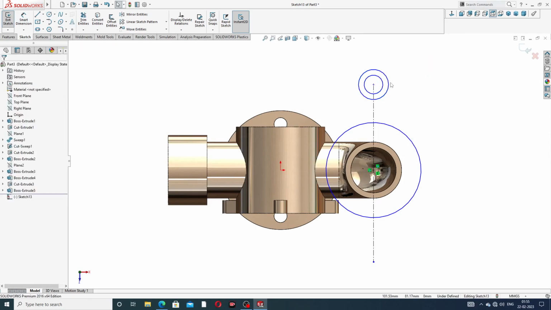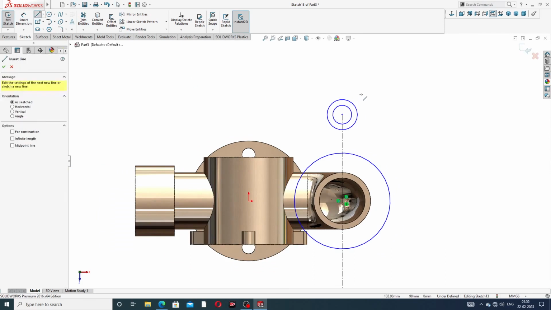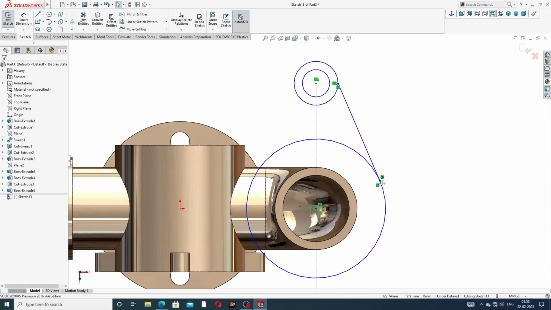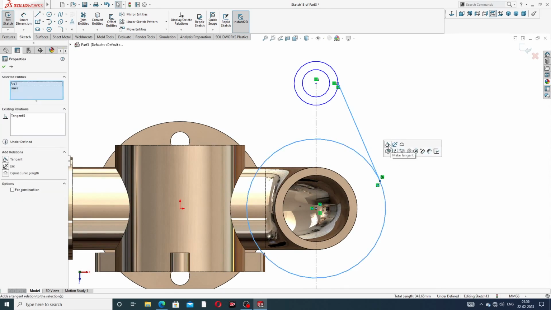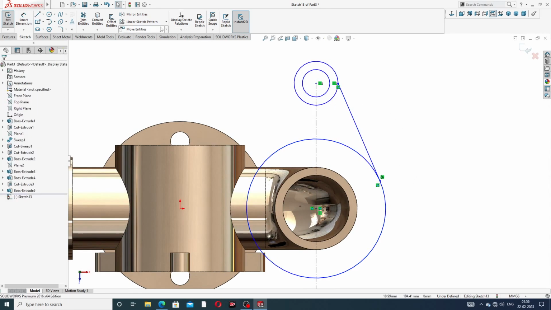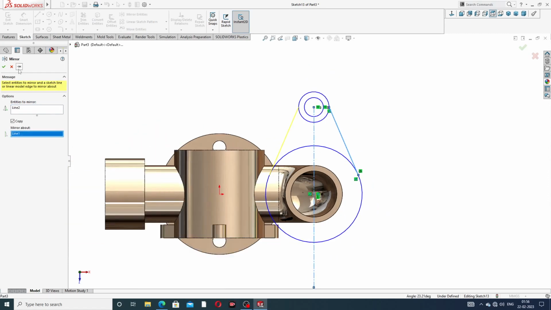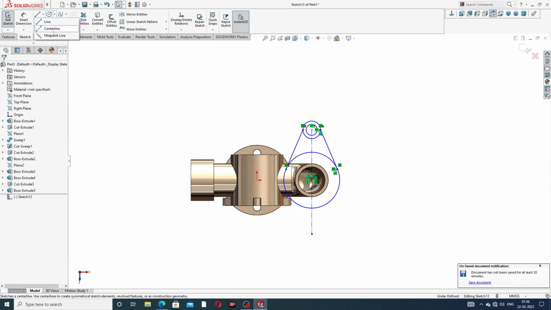Draw two circles here. Okay, and the line connects this point to this. This is tangent. Okay, the two lines are tangent, and select a mirror, select this line, this mirror is correct.